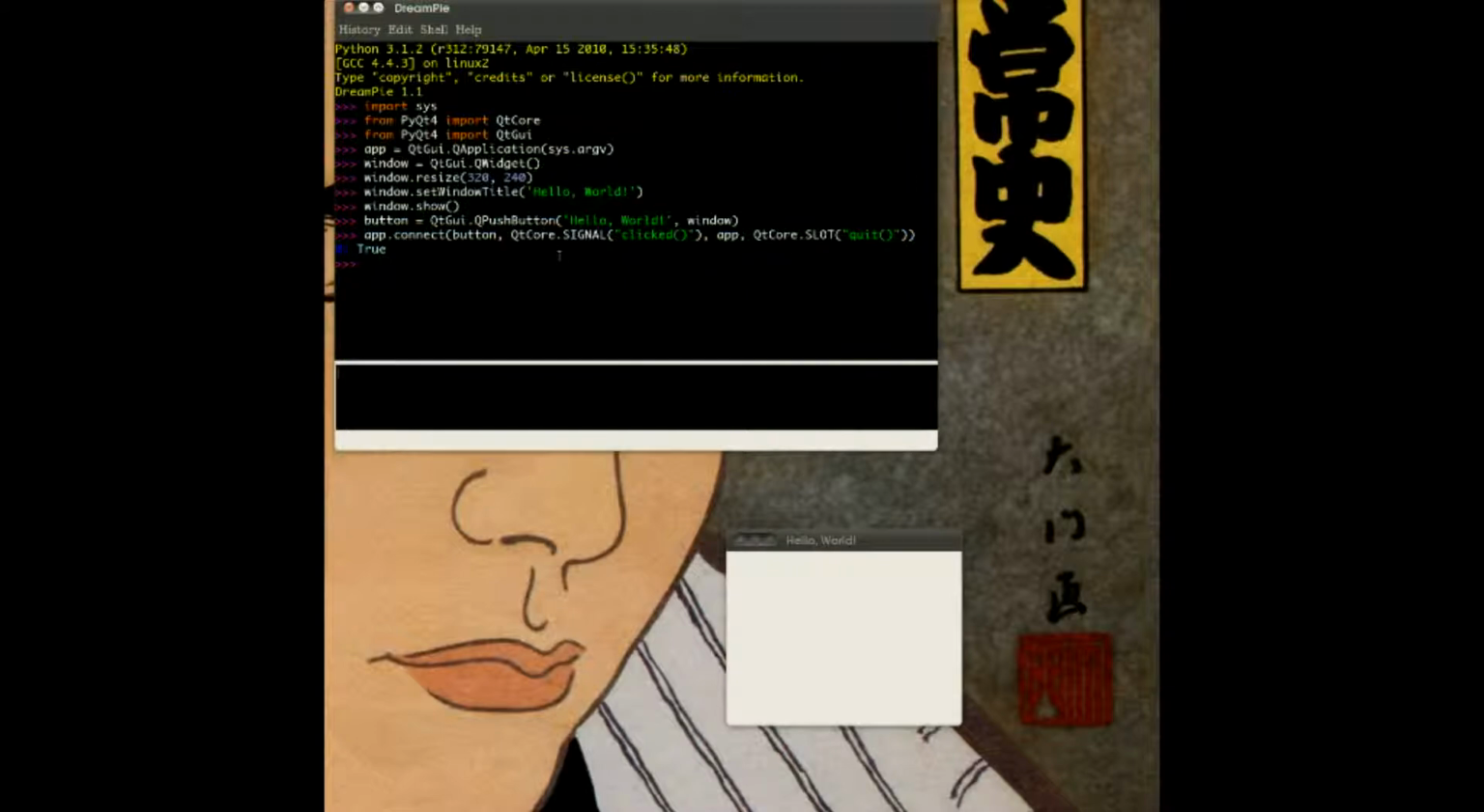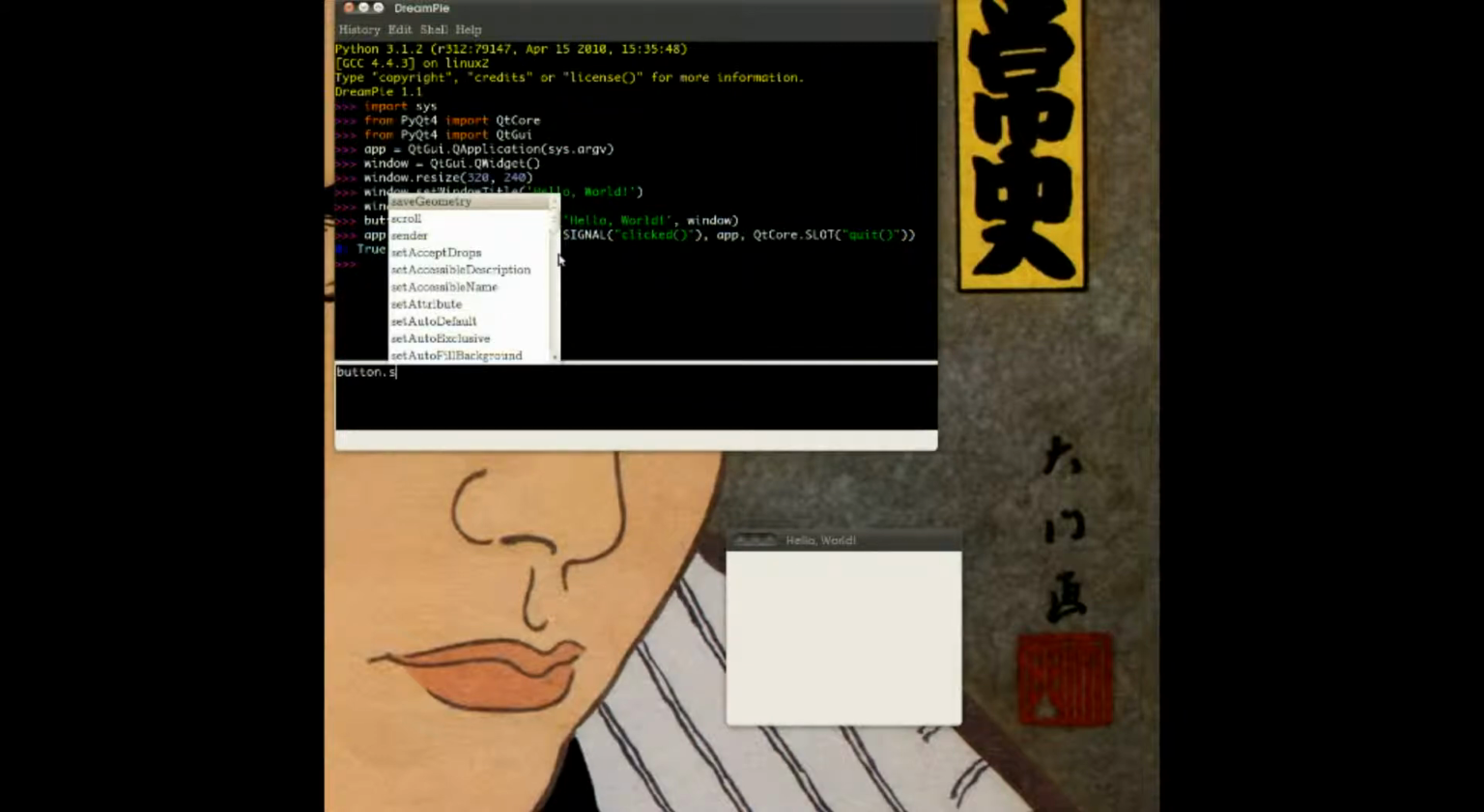Okay, now this is another thing I want to point out. This says true. And this says true because I've got an interactive Python session. And this function returns true when it's set up, when it's active, when the connection's there. So because this is an interactive session, we see true. We can just ignore it. Doesn't matter.